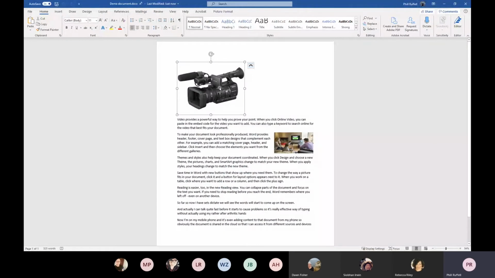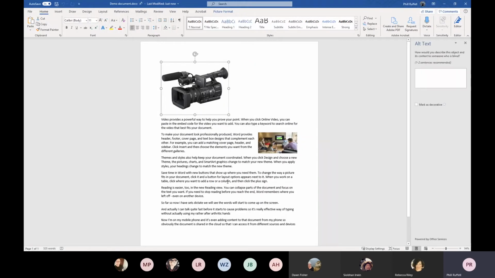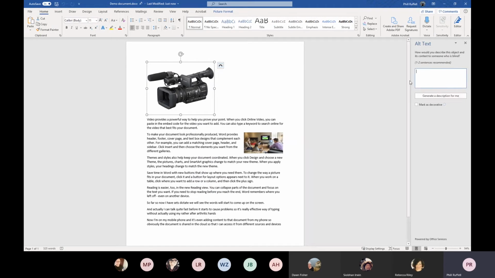Right, same document. If I right click on this, I have alt text. So alt text is where I will add a description to this. If I click on there, I can see a little pane on the right hand side. It'll generate a description for me. So let's give it a whirl and see what happens. Close up of a camera. I'm going to call that a picture of a video camera because I feel that's more effective in describing what I'm seeing on the screen. So I've now added alt text to that.